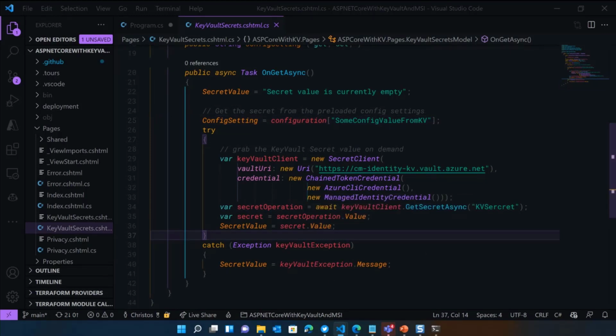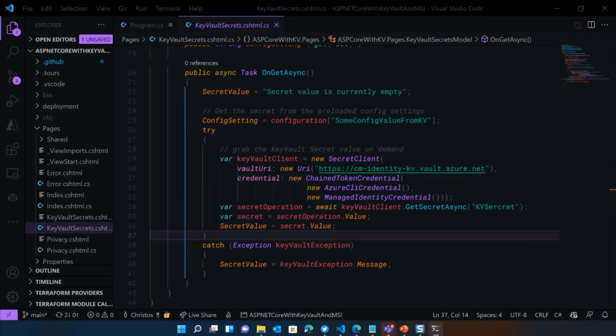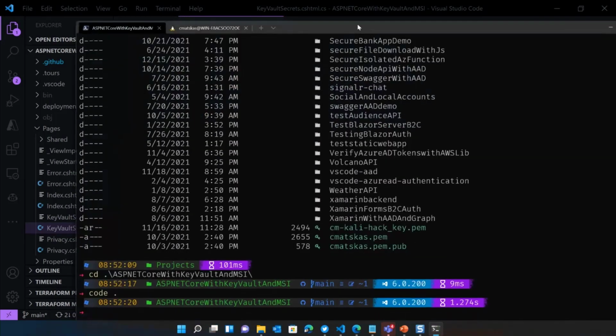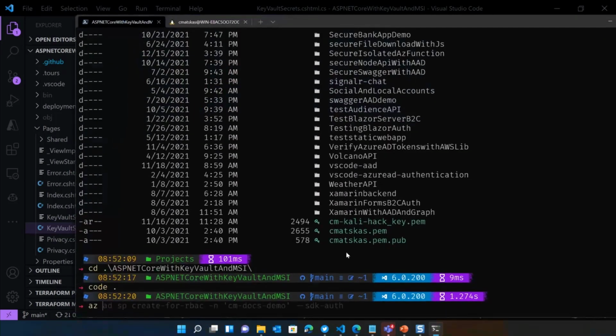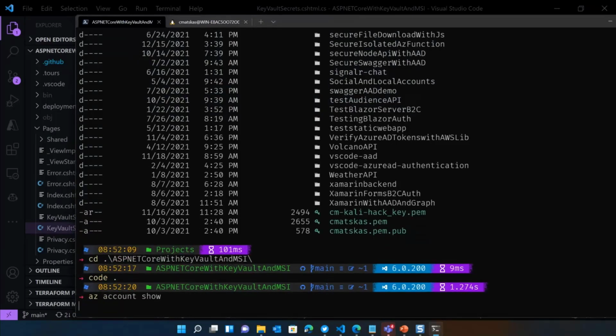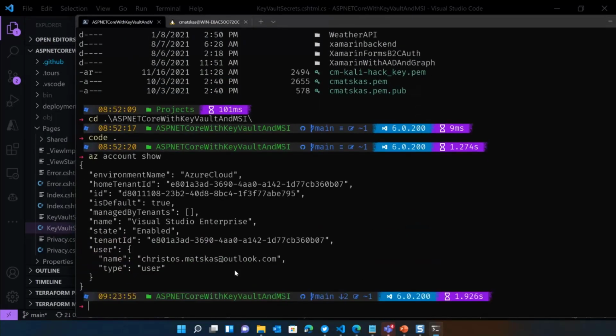We could run it on my local machine. I think my Azure CLI is not signed in with the right account. So if I do az account show, I think it's using my Outlook, so I don't want to use that one. So we can do az login. Remember, I'm using my Azure CLI credential.